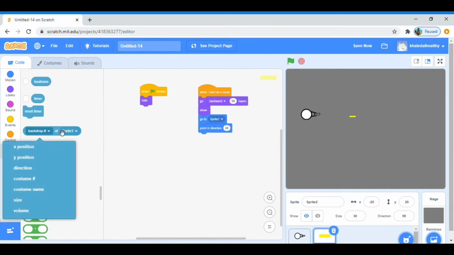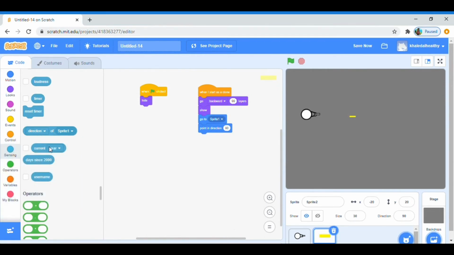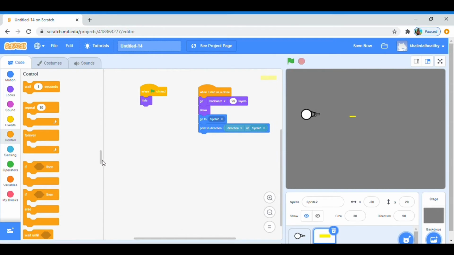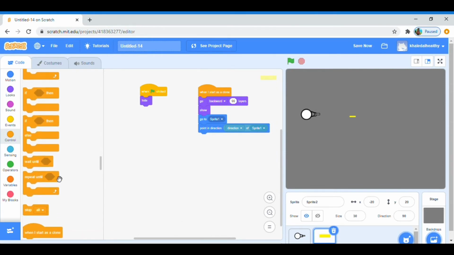Oh yeah, so make sure to put it on Sprite 1 first. Make sure to put it on Sprite 1 and then click on the backdrop, hashtag, and then go to direction. And then you replace it with 90 degrees. And then the second thing you want to go to is control. And then you go down till you see the repeat until loop.